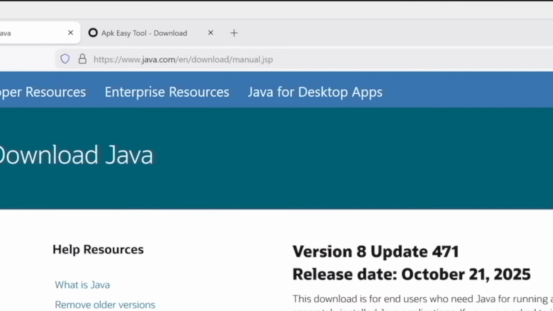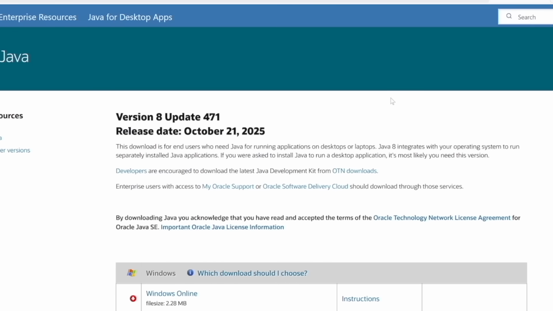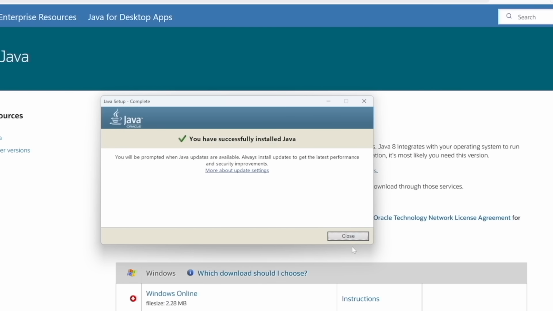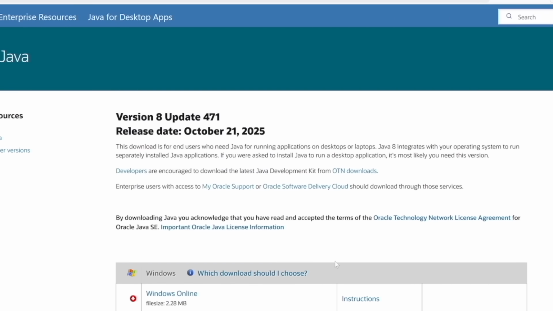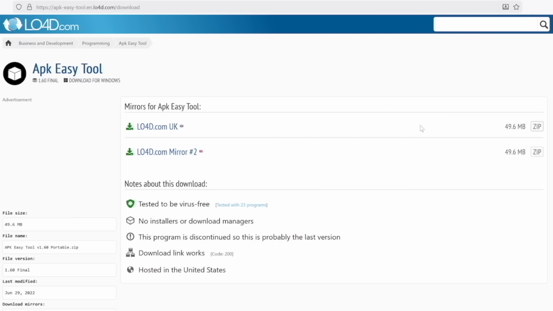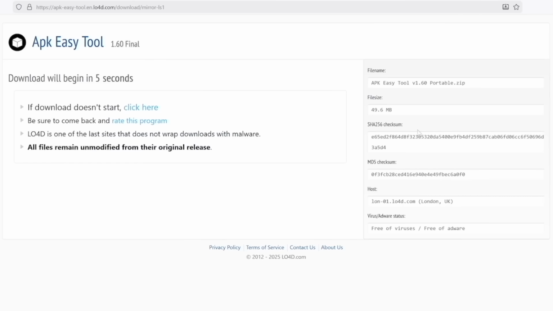So we're going to simply go to java.com and download Java. And this is going to be very easy. You're going to click install and it'll simply go ahead and install it for us. And once this is done, I'm going to go ahead and download an application called APK Easy Tool. This application allows me to decompile, edit, and then recompile Android applications so that we can modify the configuration of the Android backdoor to communicate with our C2 server.